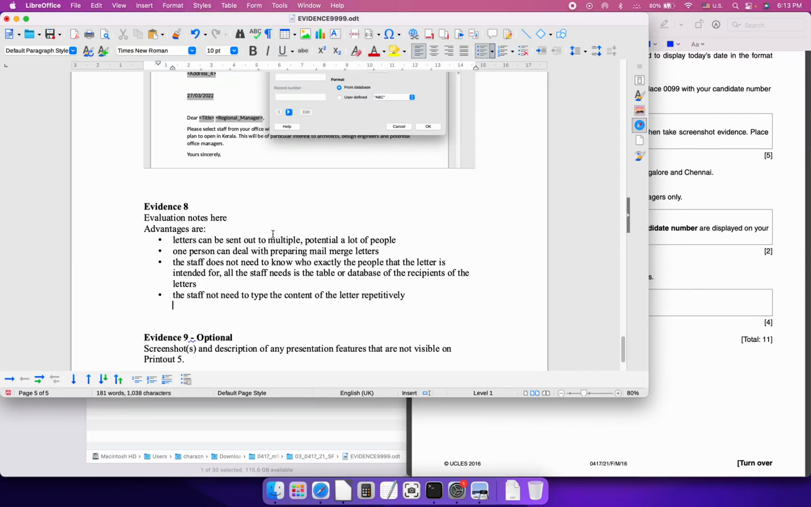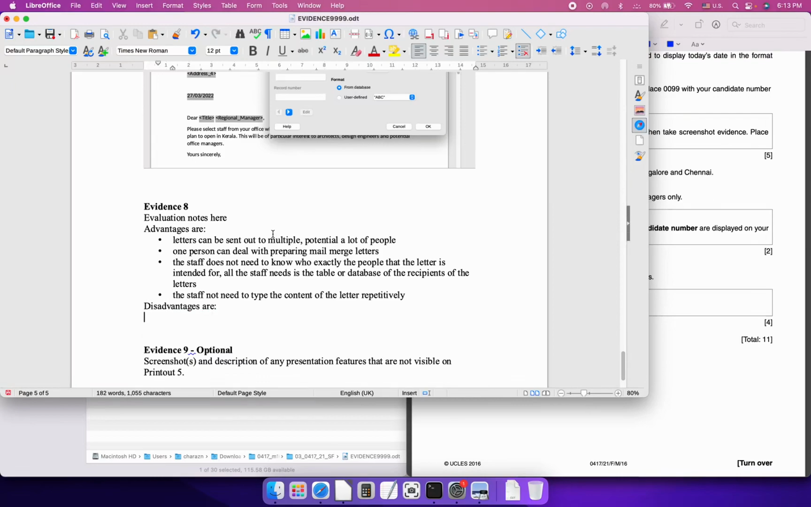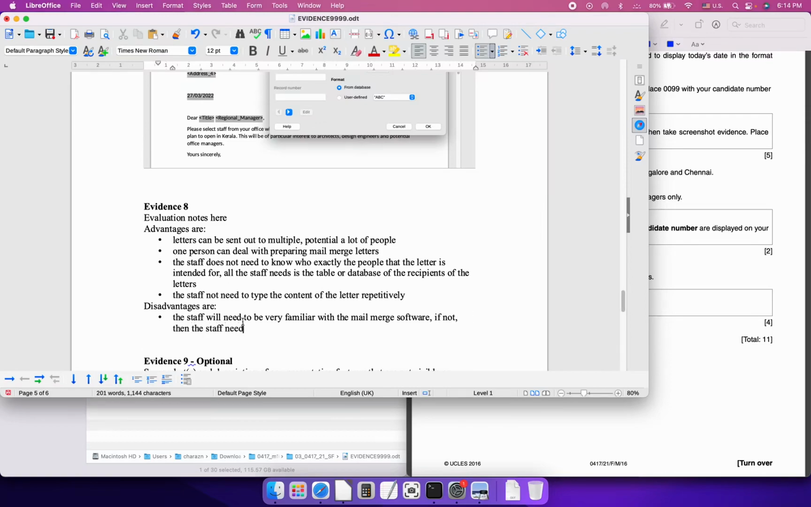Okay, what are some of these disadvantages? Let's have a look. Oh, why is it smaller? Okay, let's not do this. Disadvantages. And then we can have the bullets. The staff will need to be very familiar with the mail merge software. If not, then the staff needs to be well trained or spend time on the use of the software.